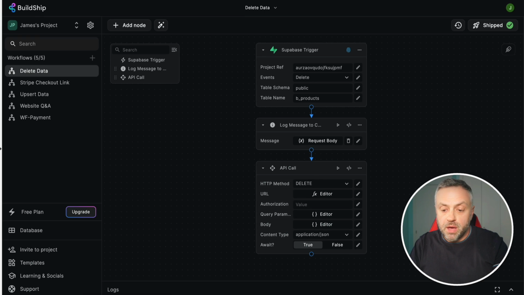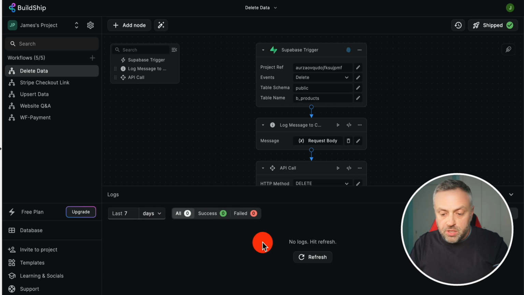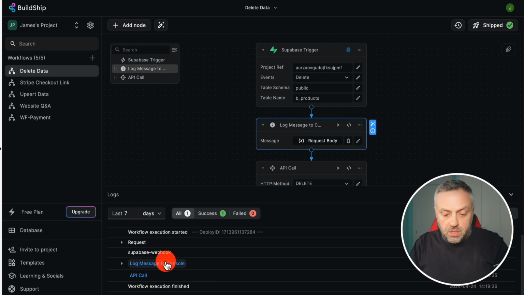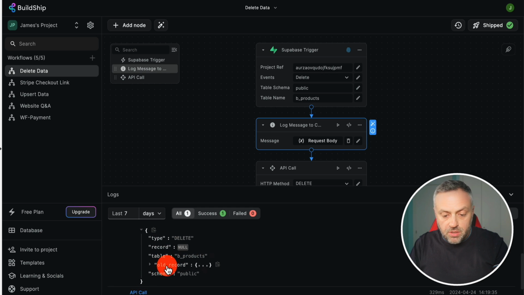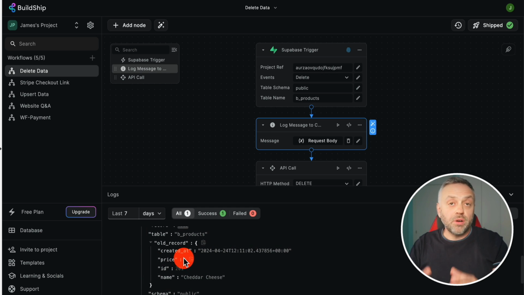And if we jump back into BuildShip, we should see a logging message. So if we hit refresh here, we should be seeing the success. And you can open this log message to console, open this up, and you're going to be seeing this old record. Remember, it's no longer record, it's old record, because when it comes to Supabase, anytime you're inserting or updating a record, the new record is the record, the old record is the old record. When you're deleting, it's no longer there, so it becomes an old record. Okay, so you need to reference it like this.